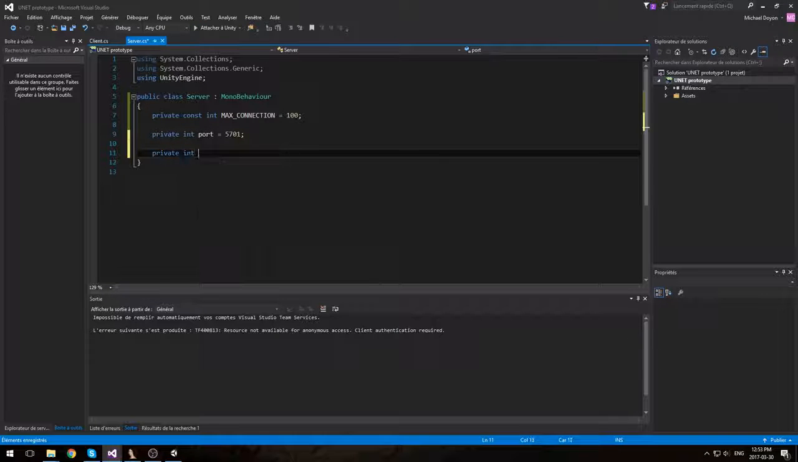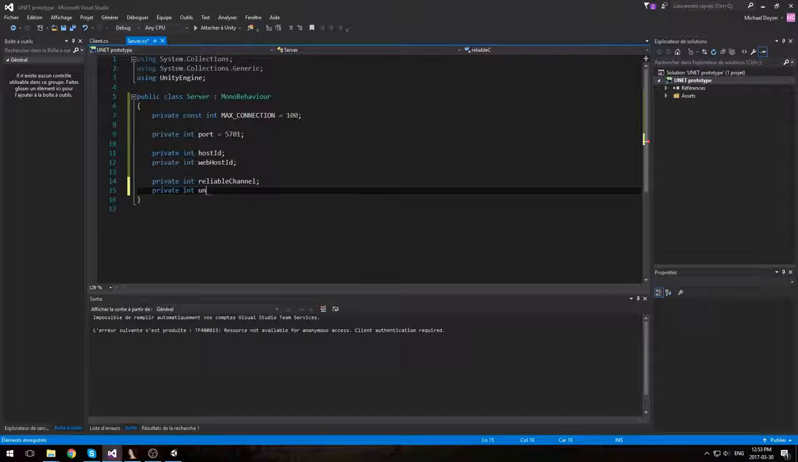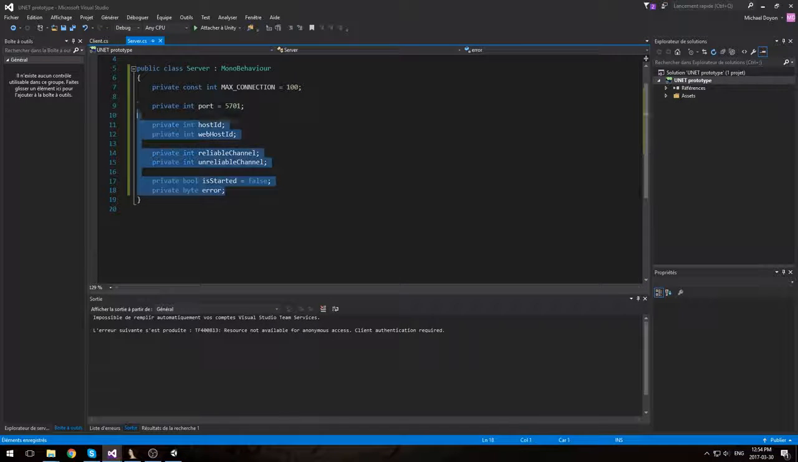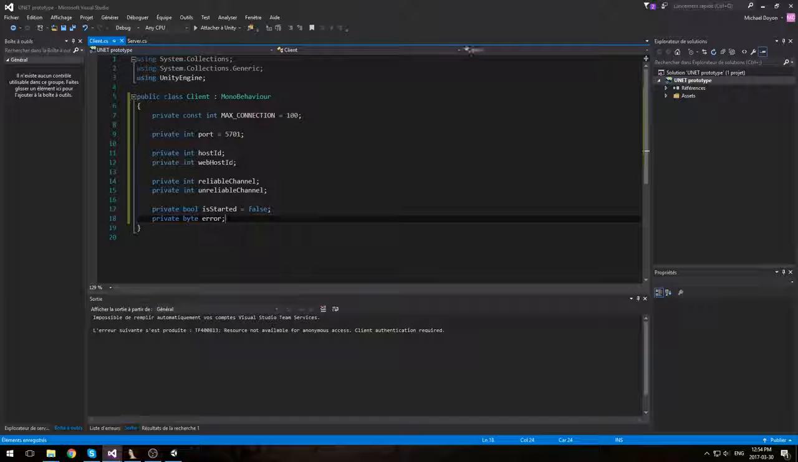We need a private int host ID, which we'll use later on. Private int web host ID, which is really interesting. Actually, it is for the WebSocket server. And then private int reliable channel, private int unreliable channel, and I'll give more details as soon as we reach this point in the code. And then a private bool is started to know if we are started. Finally, private byte error. So these are the fields I actually need for both the server and also the client. So I'll take these and I'll copy them over on the client as well.